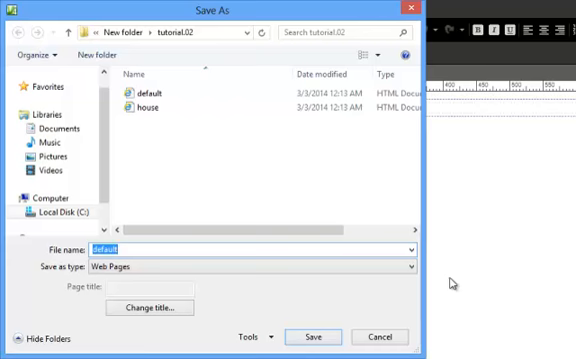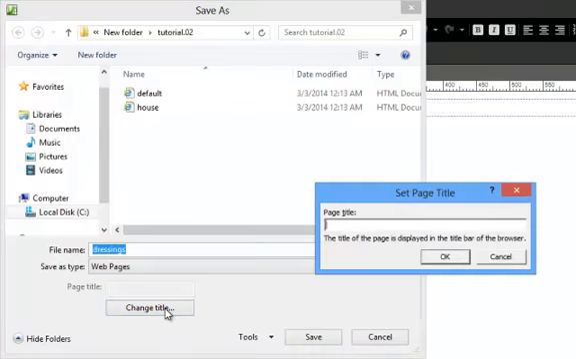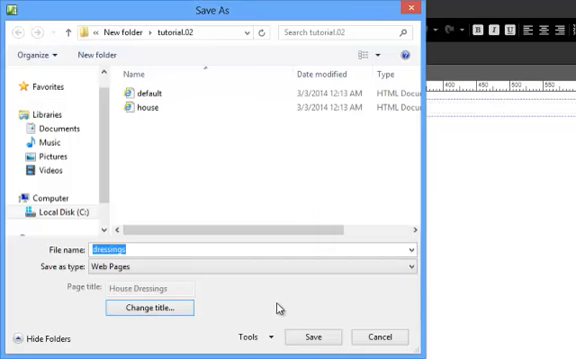And they said in step 2 to change the title from the word default to the word dressings, dressings.htm. You'll go ahead, you see a button that says Change Title. If you click that, trying to be consistent with the book, I'm going to call this House Dressings. Now here's what's going to happen. When you click OK, you're going to have a file name where it's saved on your computer, and you're going to have a title called House Dressings, which will appear on your web page.